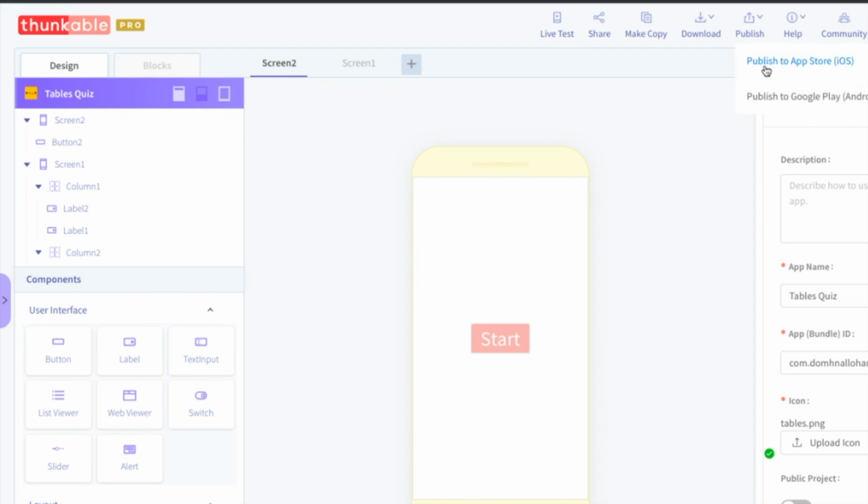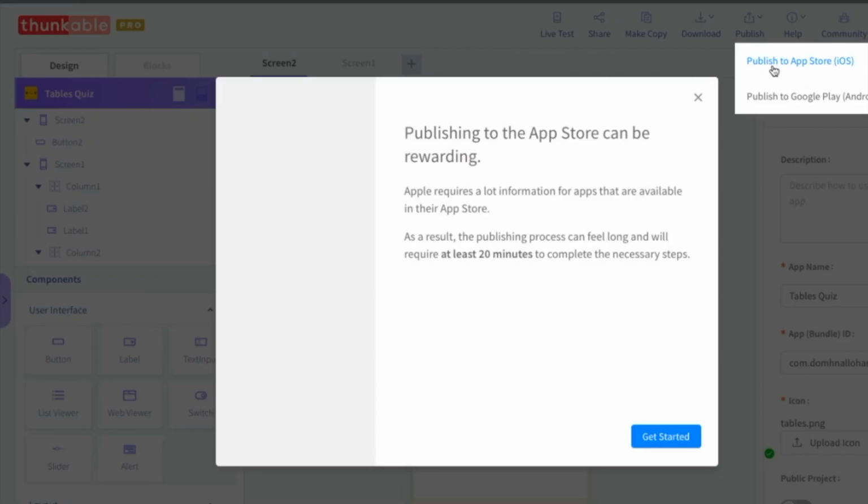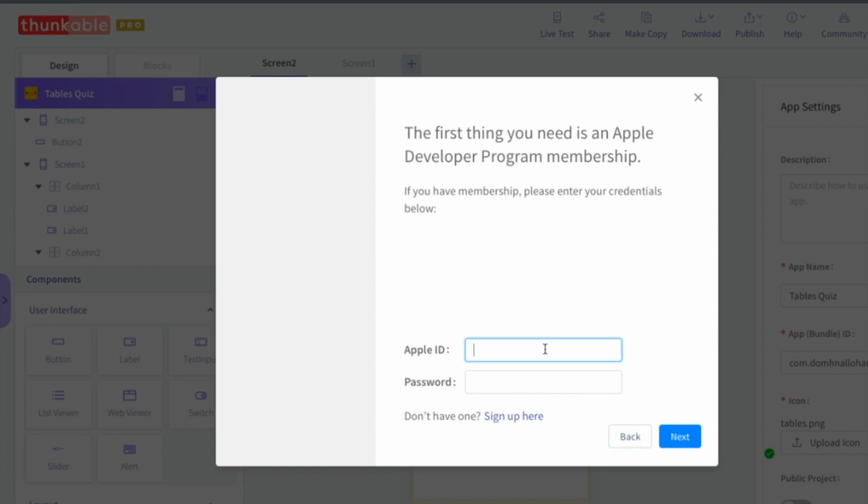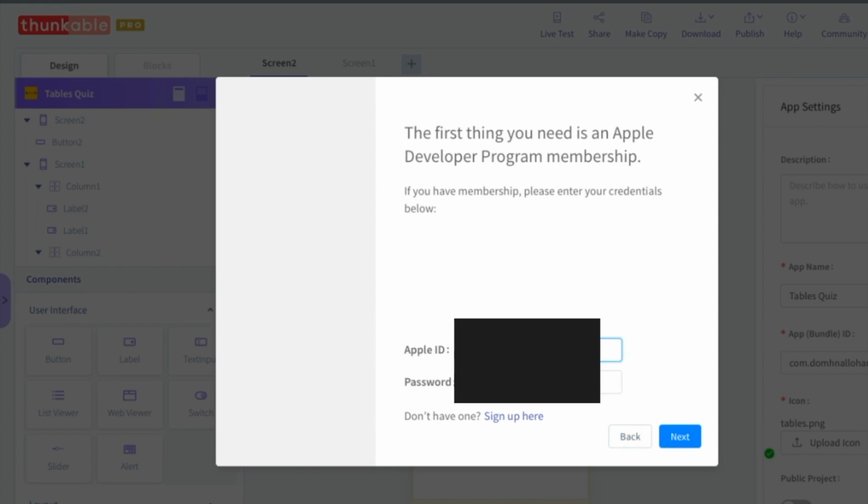If we click on Publish, the first option here is to publish to the App Store. The little pop-up that appears here then tells you to be patient and that there's, as I said, a couple of different pieces of information needed. So set aside maybe about 20 minutes or so to get all of this done. When you get started, you begin by entering your Apple ID.